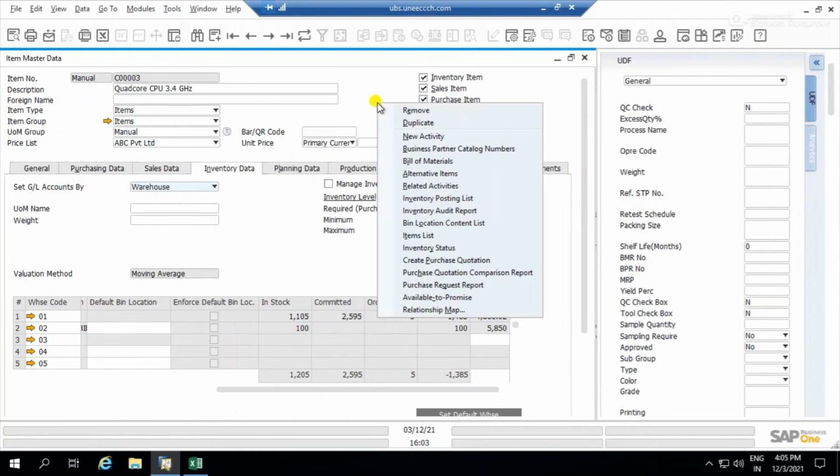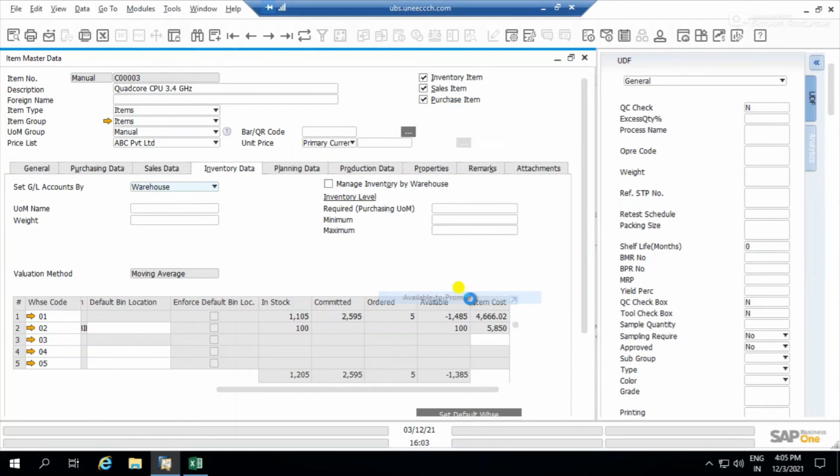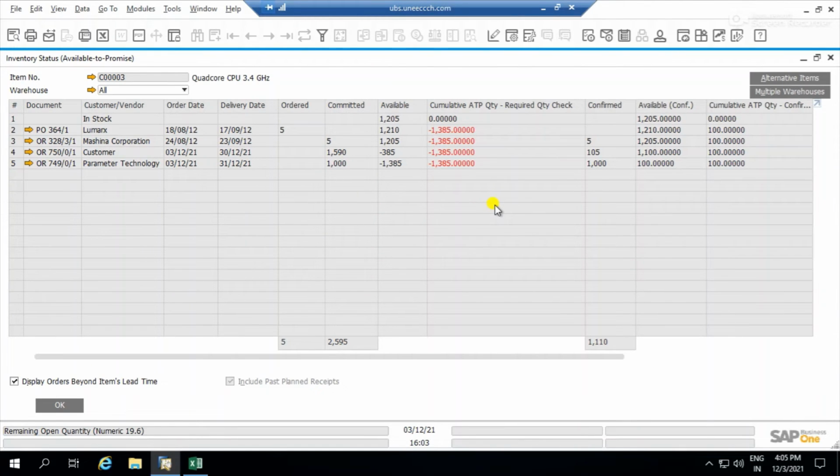If I right click on the inventory master data, at the bottom you will see available to promise. Available to promise gives you the complete glance of the particular product's inventory, where it is ordered, how many quantities are committed, and what exactly is available. So in just a glance, you receive a complete view of where different quantities are being ordered, as well as what different quantities are committed in the system itself.